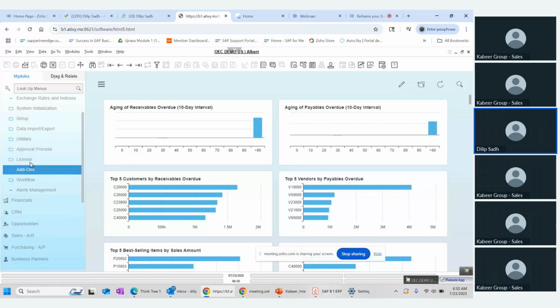Then we have add-ons. We can have a workflow in SAP. Another thing which is very important in SAP is alert management. Because reporting is great, but reporting is basically identifying that something is already not working. Alert management. And you can create different kinds of alerts in SAP.